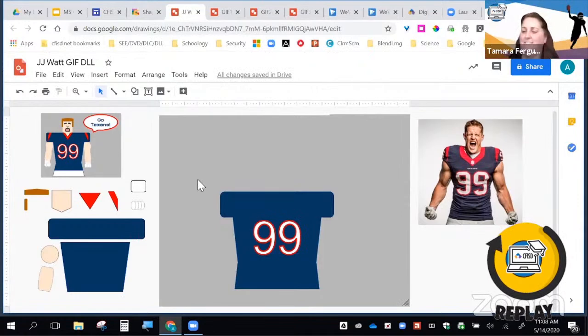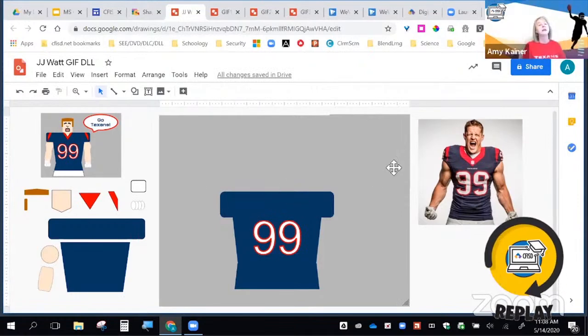Yes, definitely. All right, so now we're getting a little bit detailed, but I'm going to make the collar right here. Now the way I did that is I used this triangle.